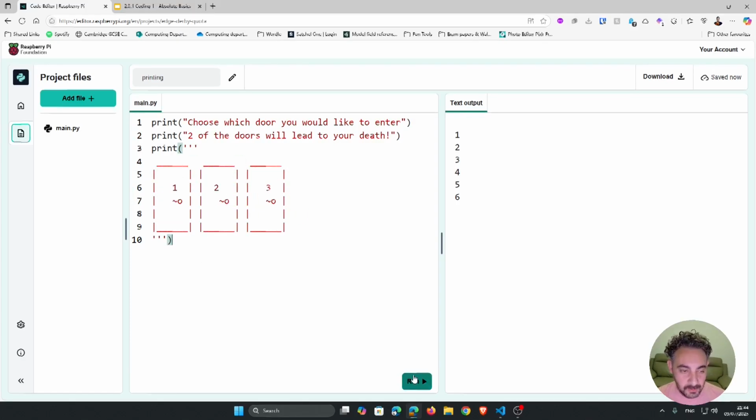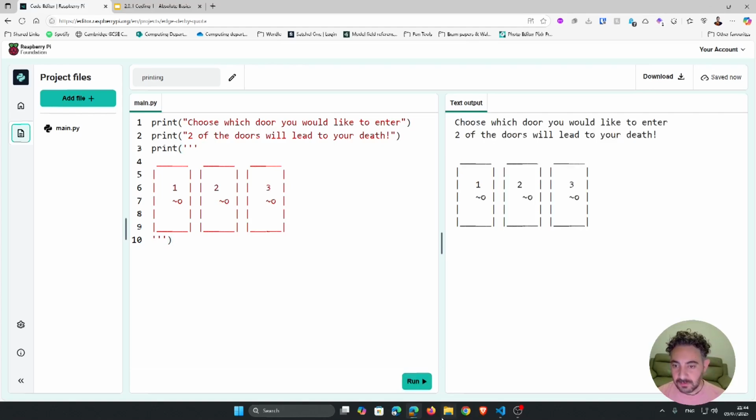There you go. As you can see, I've just used ASCII characters, and if I click on run, there's my program. So that's the end of our first lesson. Today we've only looked at just how to display text on the screen.